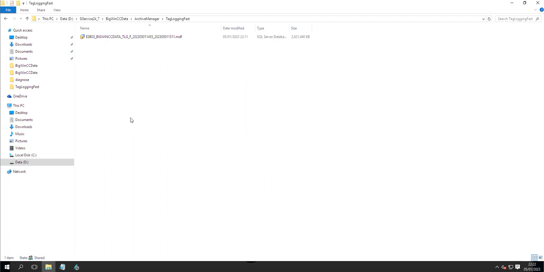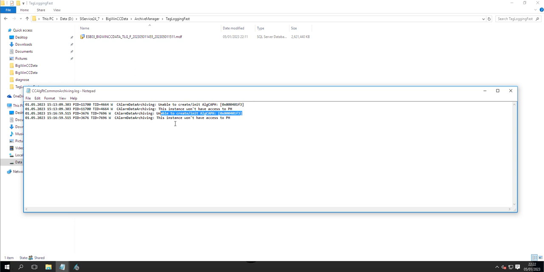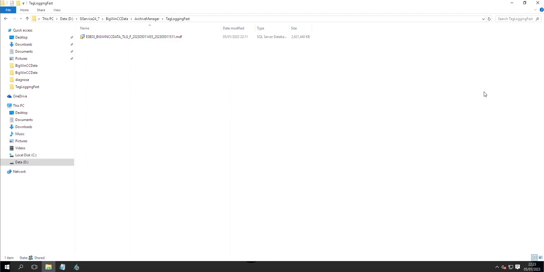That means the runtime cannot activate, cannot create the logging data in WinCC. So, how do we fix and solve this problem?